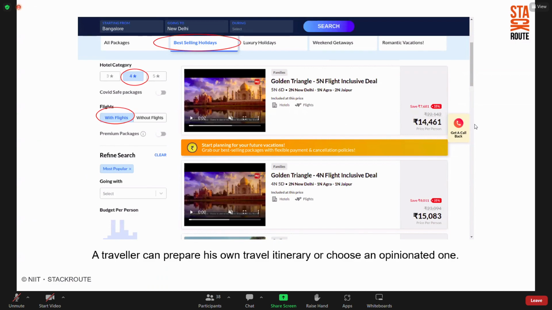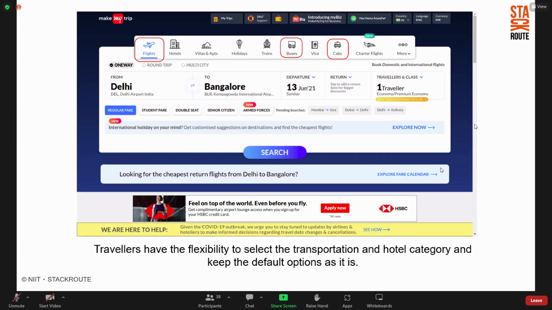A traveler can prepare his own travel itinerary or choose an opinionated one. If you noticed, initially we need to place from, to, date, followed by what kind of categories. Instead of doing this manually, if you look at the latest travel booking sites, they will find all the options, including transportation, hotel category, the famous places, and how we need to book. All options are available in one portal, which makes our work easier.